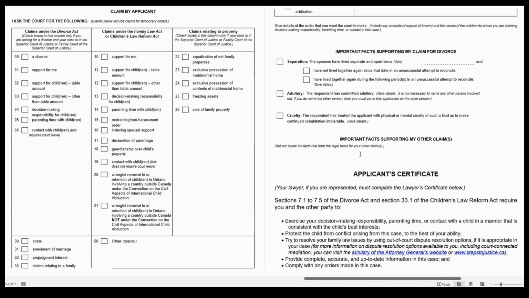Okay, you want to explain your situation. So a lot of people don't fill this out. They don't know about it, but this is really important. Okay, this is kind of laying out your claims.